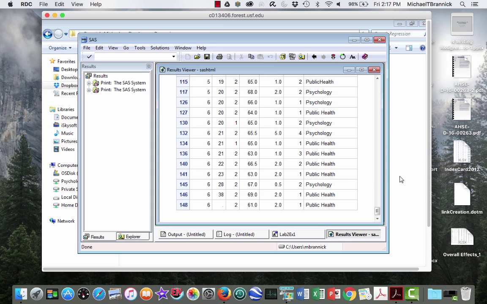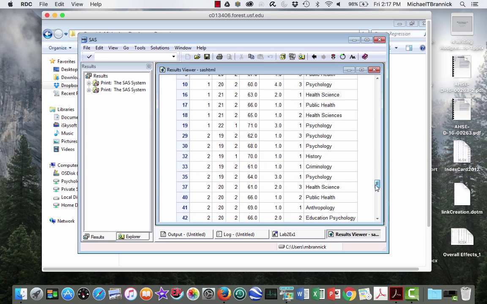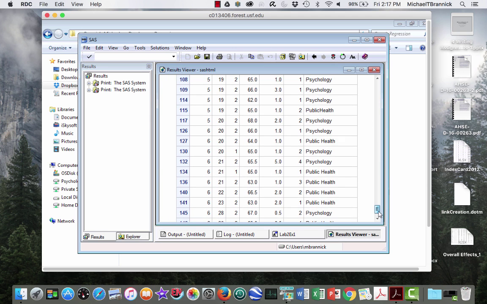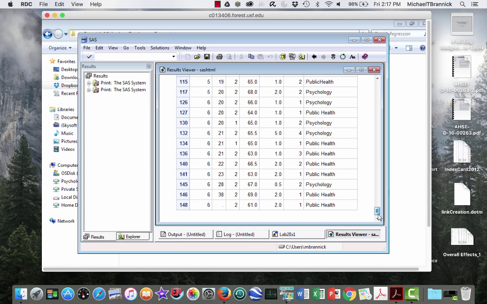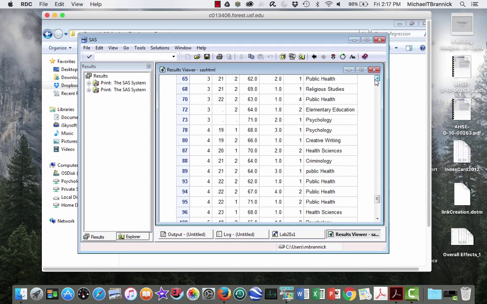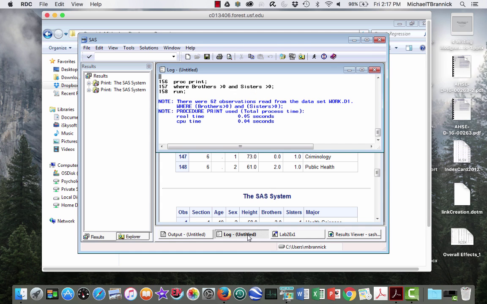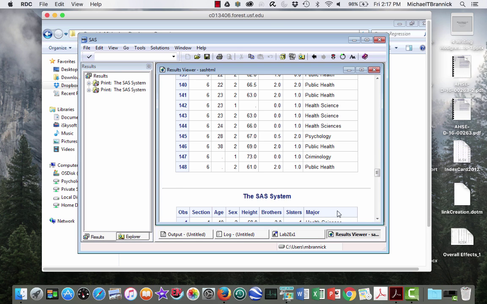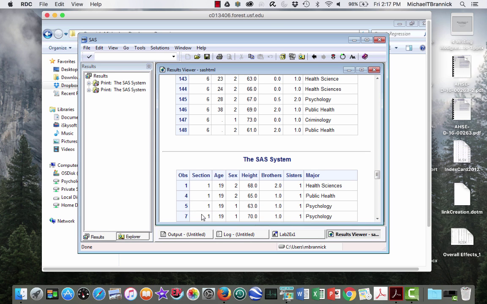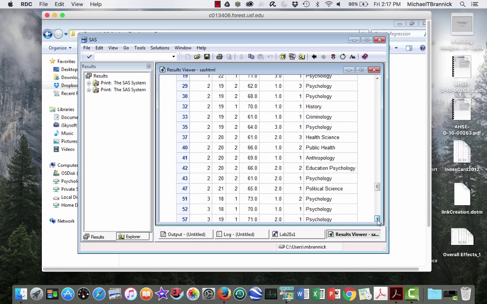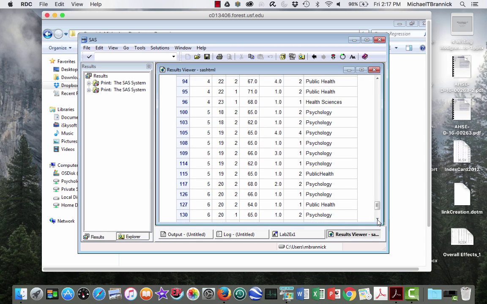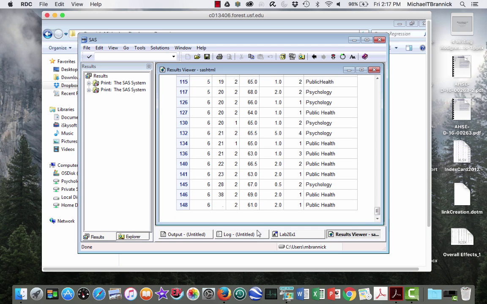And here they are. 62 observations. So they didn't renumber them. So we got 1, 4, 5, 7, and so on down to 148. There are 148 of them in total, and 60 some of them have both brothers and sisters. And there they are.